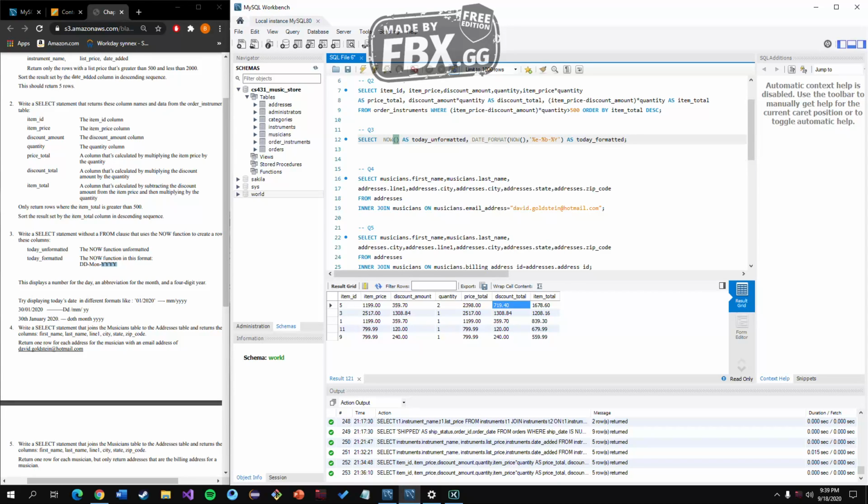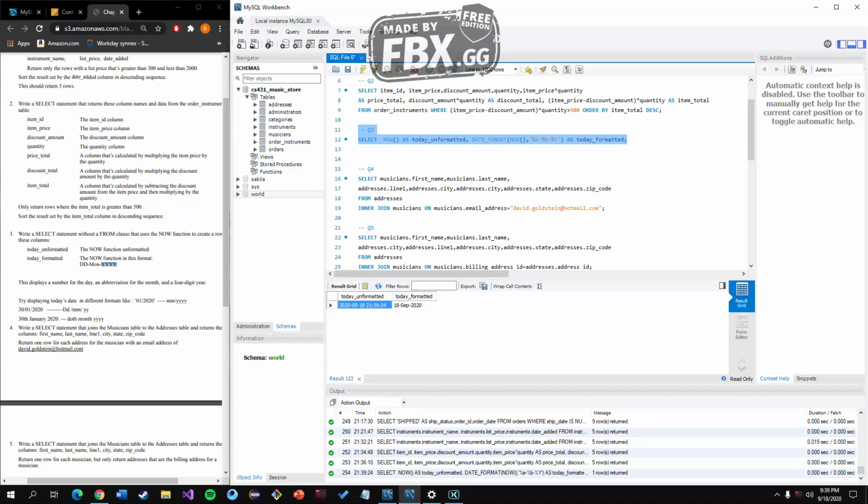Now we are using the NOW function. Since you want to give a name to the column for this function, you can use AS. Now let's run it. As you can see, it is printing today's date unformatted, which is year first, then month, then date, and the time of execution, which is basically right now.